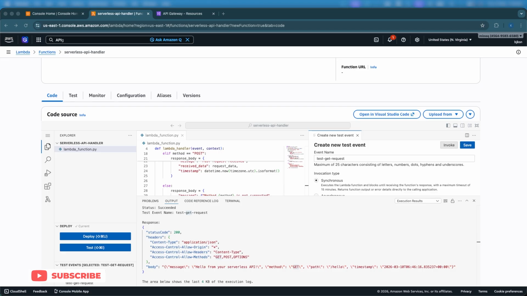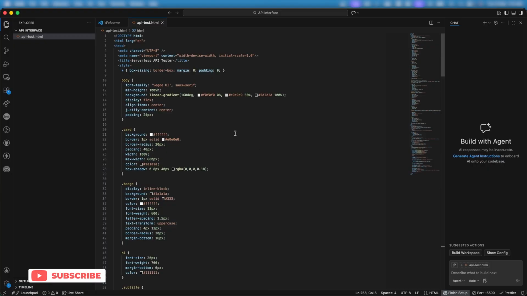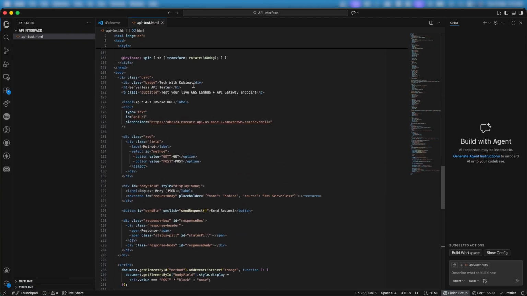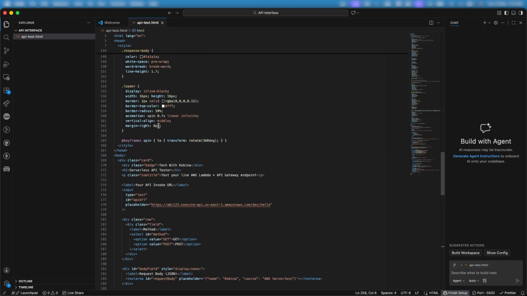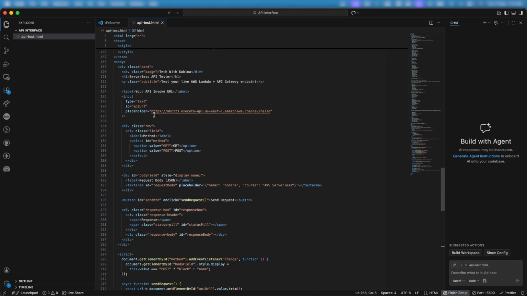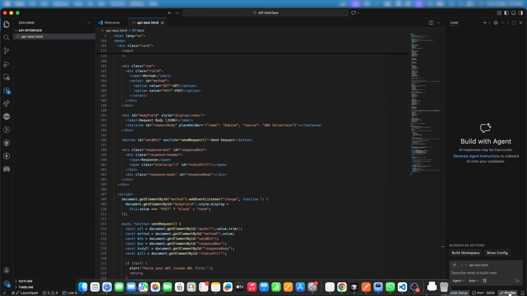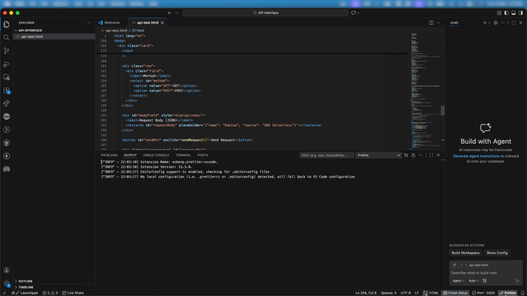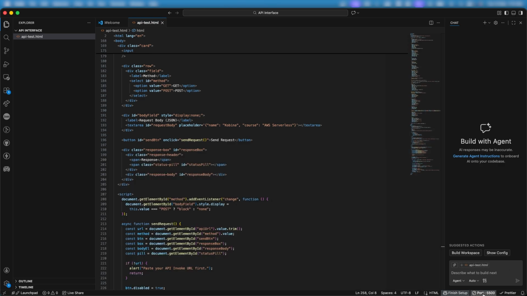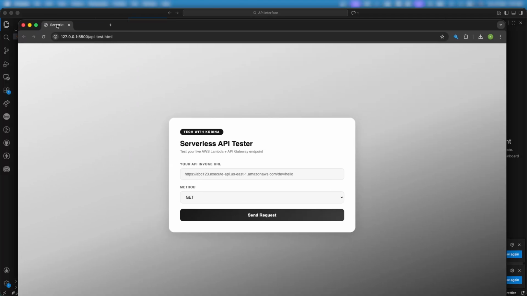So in my VS Code, I have this dummy web application. It's just an API test tool, generated by AI. You can generate one yourself. In here, I'm just doing some styling, CSS stuff, and then I'm proceeding to pass in my API Gateway, and then you see it. So this is pretty much it. Let me just show you. Oops, sorry. I have Live Server on my local machine. So this is it.